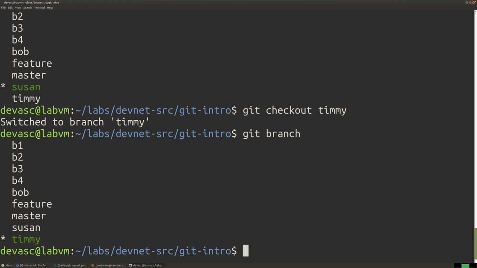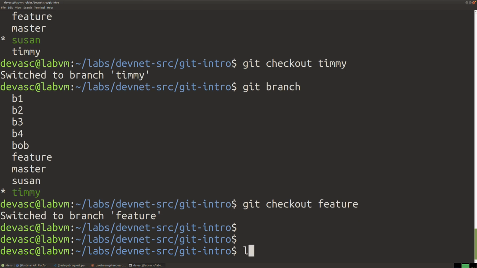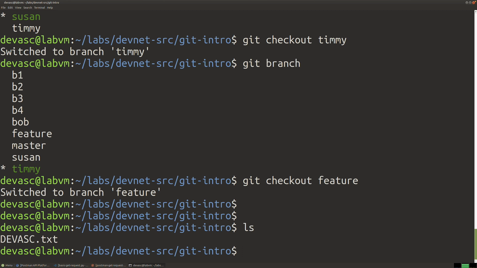These are independent of each other, meaning what Susan is doing is not going to show up in what Timmy is doing, is not going to show up in what Bob is doing until we merge all of those things back together. So back to the lab, right? Let's go git checkout, and we're in the feature branch because we're going to add some new feature here to the devasc.txt file. So let's go ahead and do that. Remember, the devasc.txt file is right there.